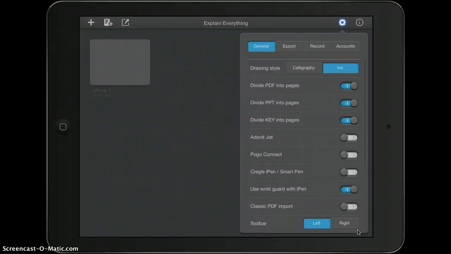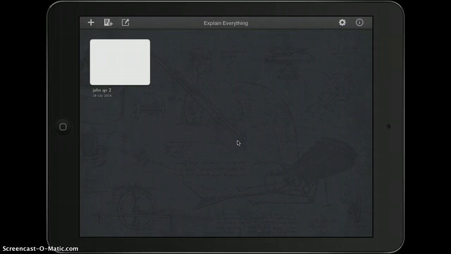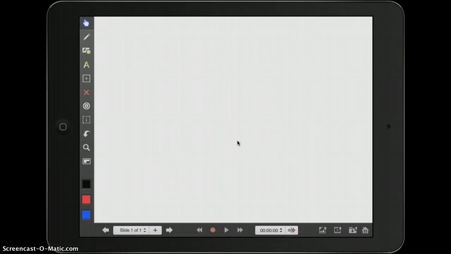what we did was we went in and went to accounts, and we signed into our Google Drive account. You'll see the little switch buttons there. I signed into my Google Drive account, and I signed into my YouTube account so that I could pull images in from my Google Drive, and I could export my video to YouTube. Okay, so that's a crucial step there. So I'm just going to step out of that. I'm going back into John question 2.